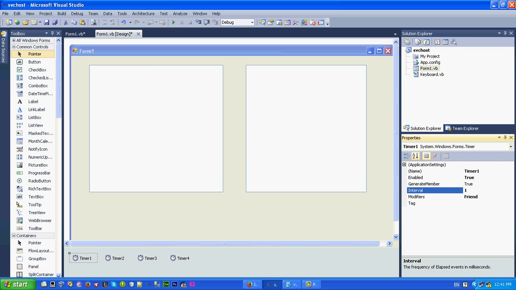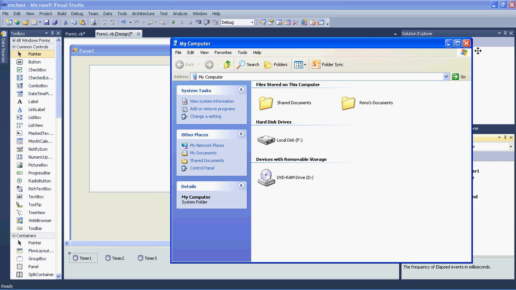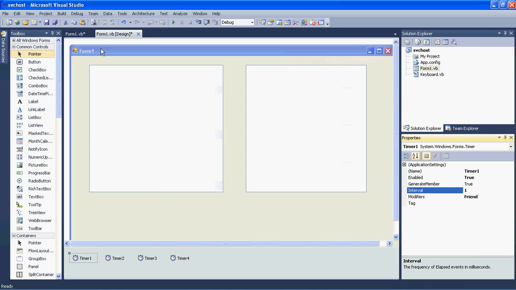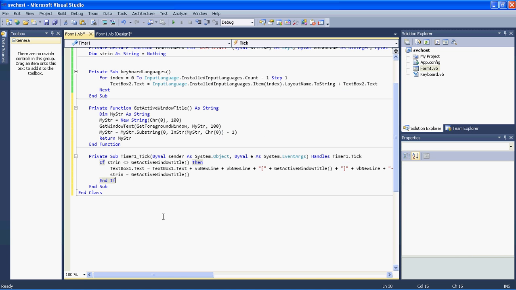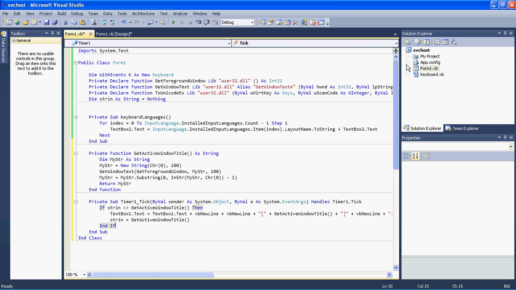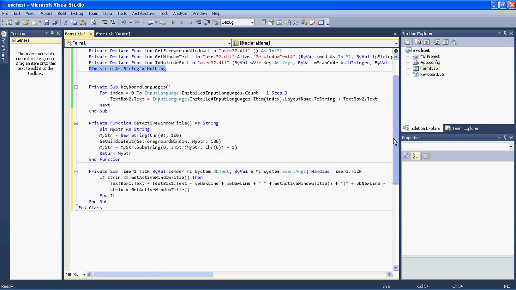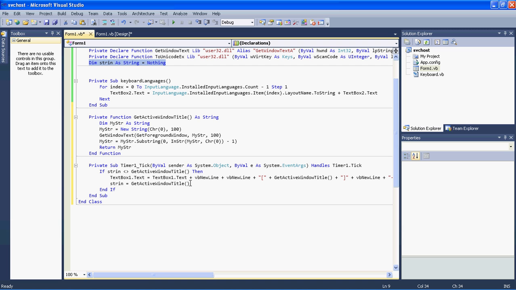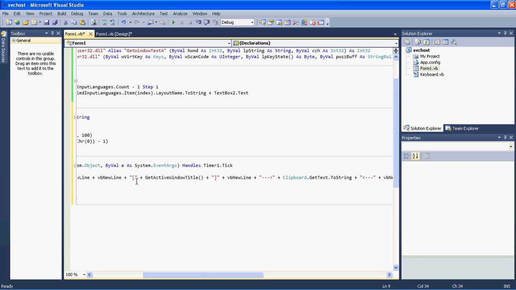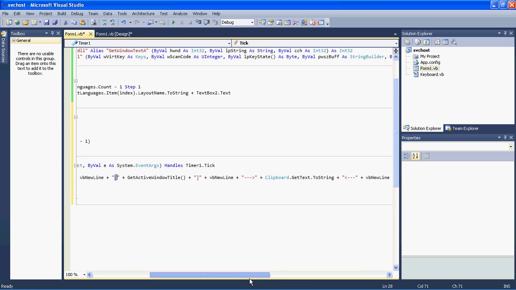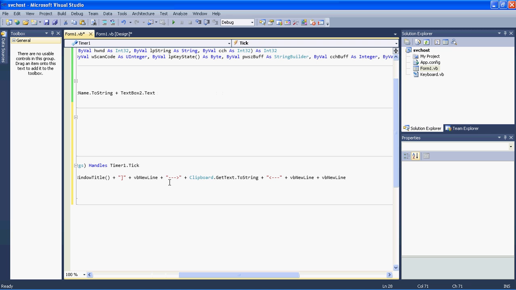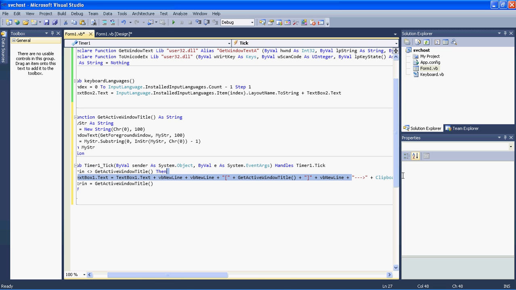When I click on this and then I click on this, it takes all the different window titles. It's very, very fast. We have a variable here called string, which is equal to nothing. If string is not equal to nothing, then we get the active window title, and in text box 1 we pass the window title in this bracket, and then we add a new line. Then this is my part of code. This is what I did for this part.